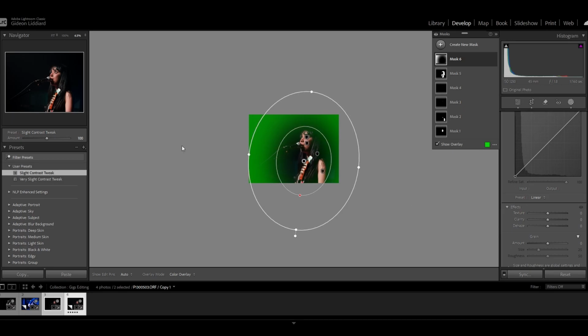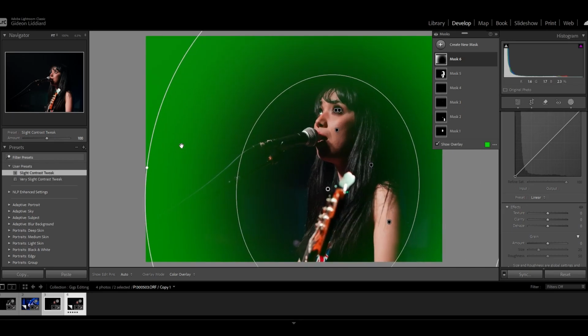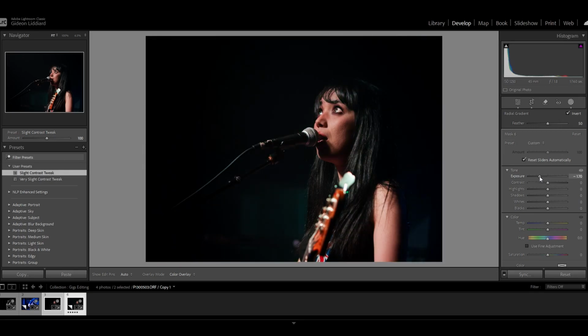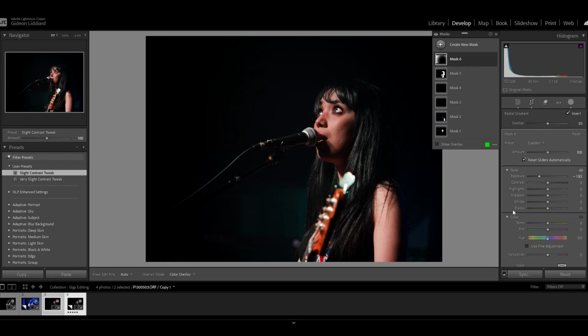Now you can either go back to fit or just hit Z on your keyboard to fit it back onto the screen, and we then go up to our exposure and we start pulling our exposure down to taste. Now I don't want to completely remove the background because again it looks a bit fake, so I'm actually only going to need about a stop and a half or so here, maybe a little bit more. Let's take that down. Okay, there we go.